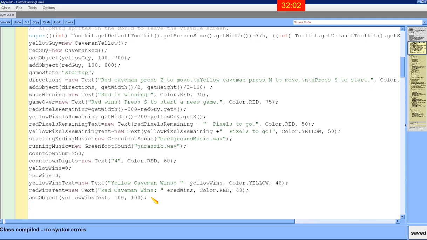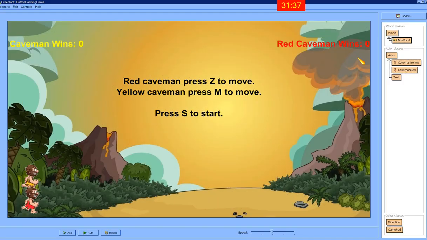Alright, so now I'm going to do add object red wins text, and let me do get width, and then minus, I'll try 200. So that's 200 pixels from the edge of the screen, from the far edge, the right edge, and then also add 100 down. So now I'm going to go in and see what that looks like. Okay, that's not too bad.